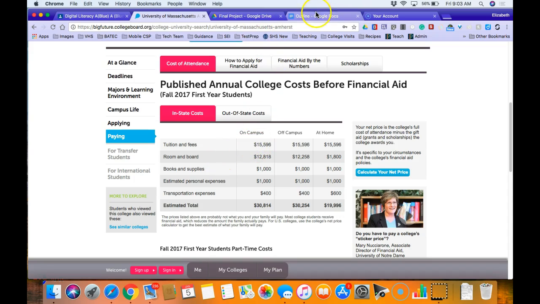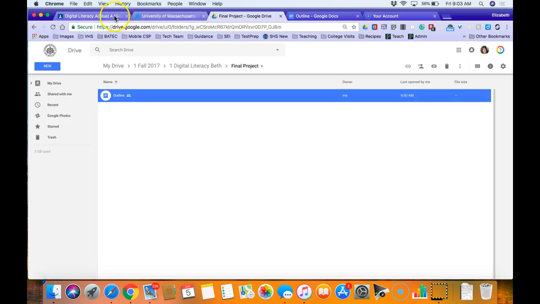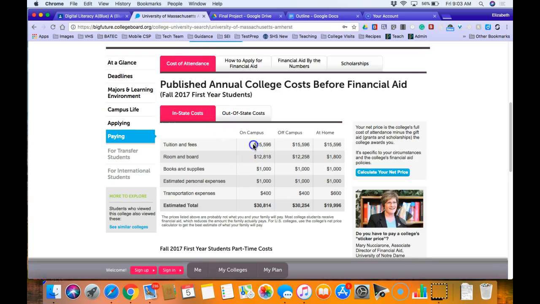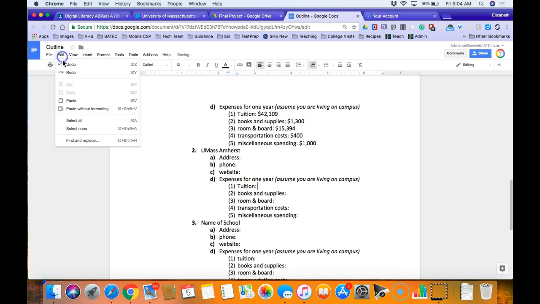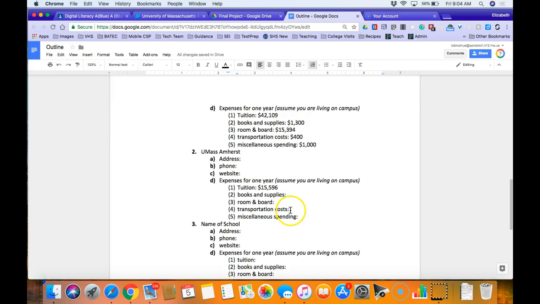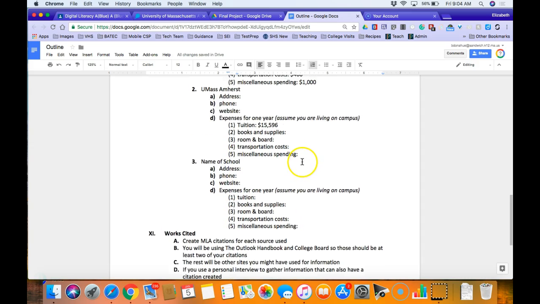So the UMass Amherst, so we're going to go into my outline, UMass Amherst, so I could get the address and phone number. Let me just get, whoops, for right now, when I'm here, tuition and fees, $15,000, copy that. So this is what you're going to do for all of yours. You're going to make sure you get everything in its right spot. And at the end, you should have 3 different schools listed with all of that information filled in.